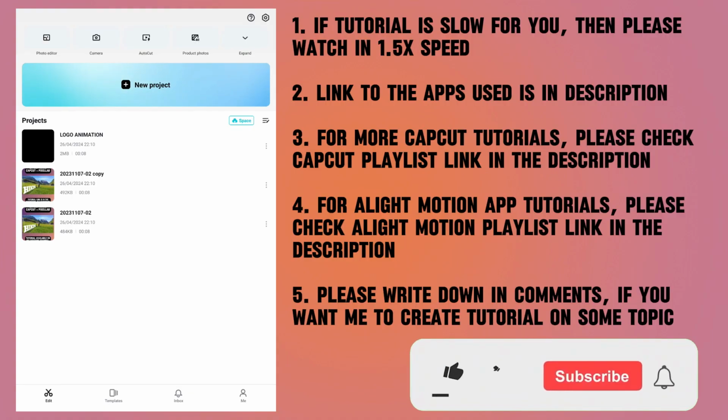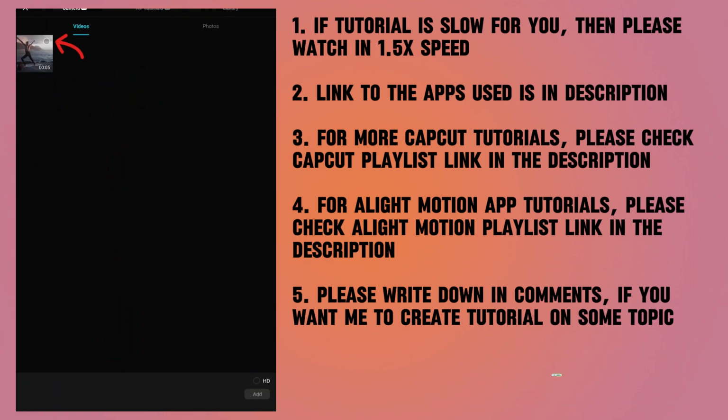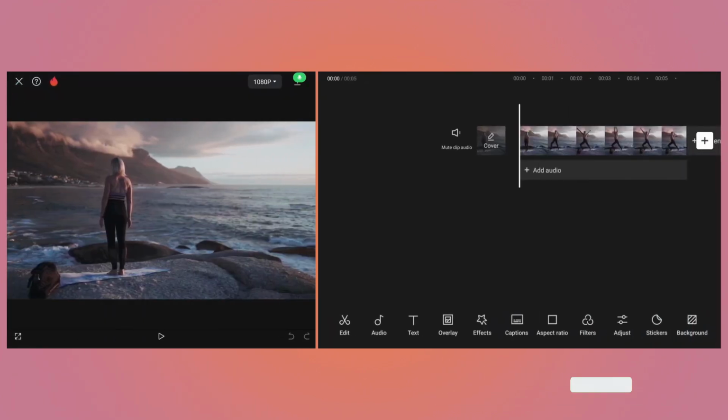In this tutorial, you will learn how to add a text behind a person or an object. As a first step, we will add the text in the video. Tap on New Project and select the video in which you want to add the text. Tap on Add and the video will be added to the project.